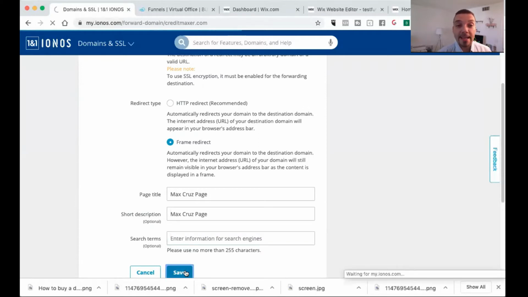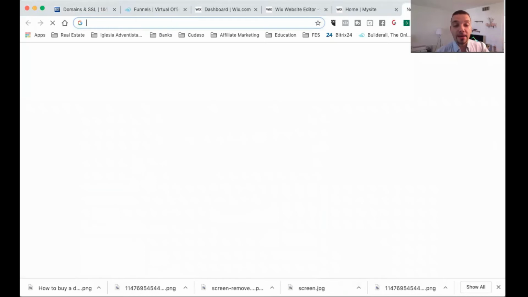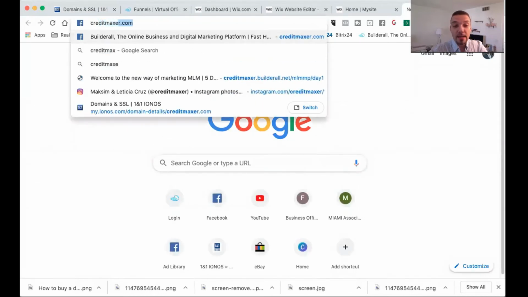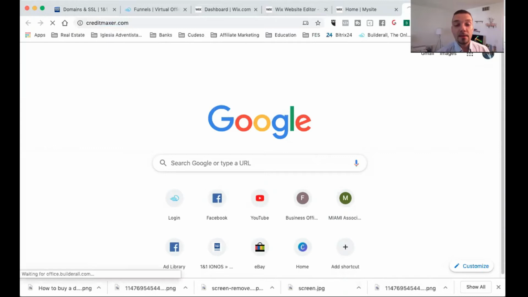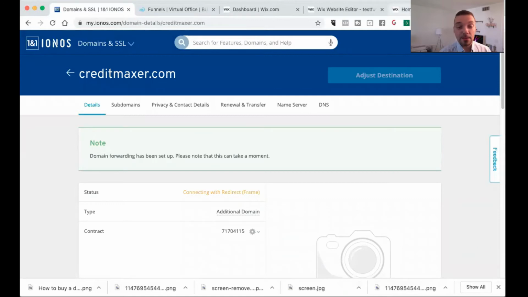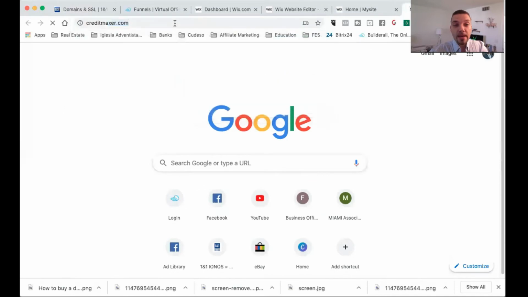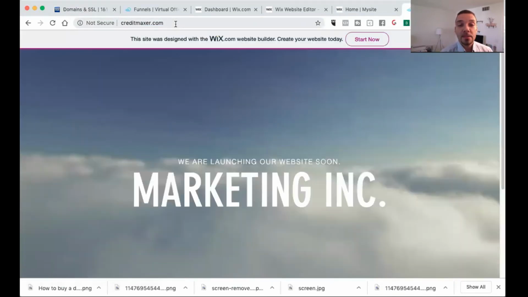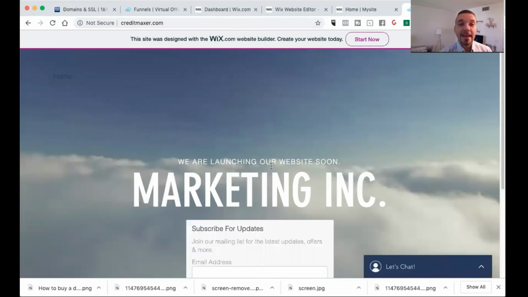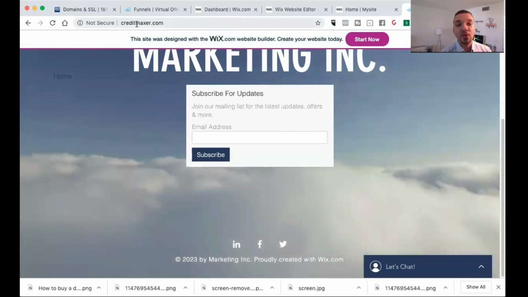So let's save that. Again, it might take 1 or 2 minutes depending on how fast this is, but let's go ahead and try it out to see if it already works. So now let's go to creditmaxer.com. Okay, still being forwarded to that old domain that I set up, so we might just have to wait 1 more minute. Okay, let's try this again. Now let's go to creditmaxer.com. So as you see here, it's being forwarded to that new Wix site that I had set up.